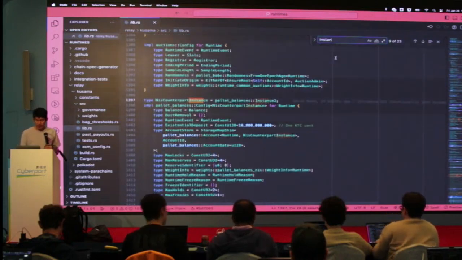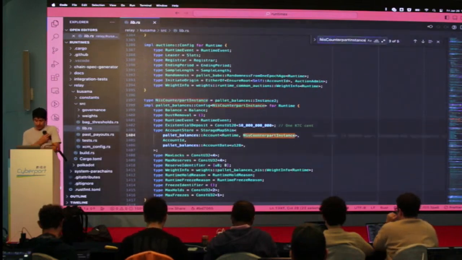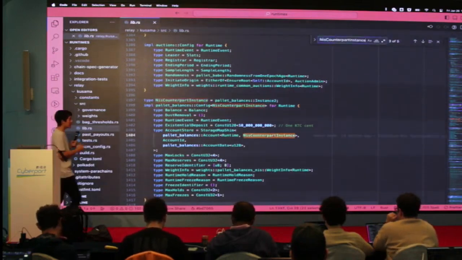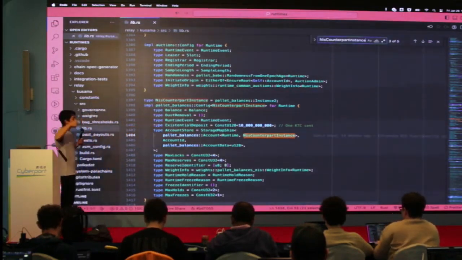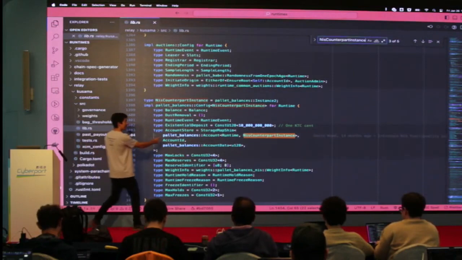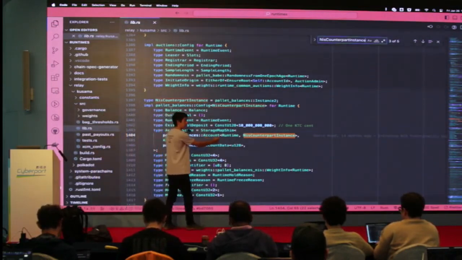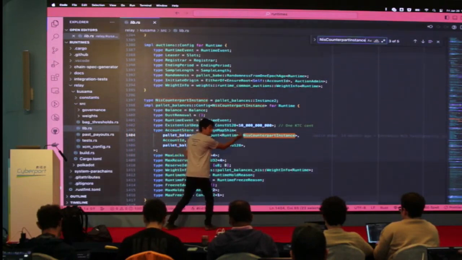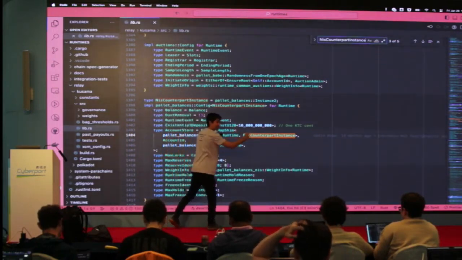So let's look at this NIS counterpart instance, where else it shows up. So it's showing up here, like, oh, look at this. There are other places where you might need to be generic over this instance. So whenever you're specifying, I'm using palette balances, instead of just saying palette balances with some type runtime, normally it would end here. You're saying runtime, comma, and instance.